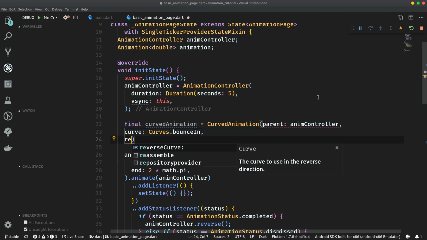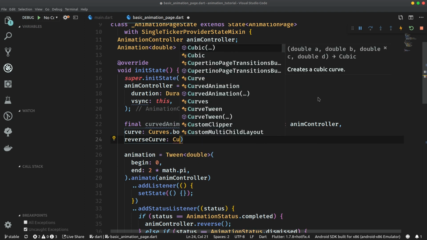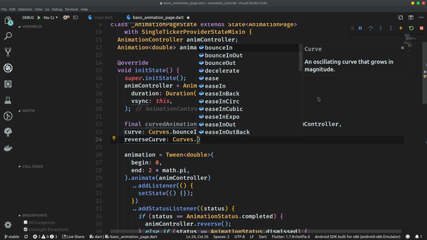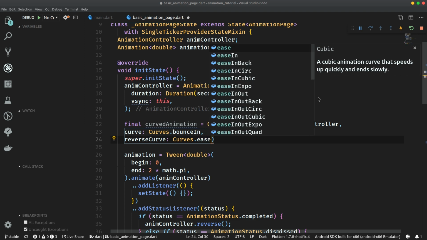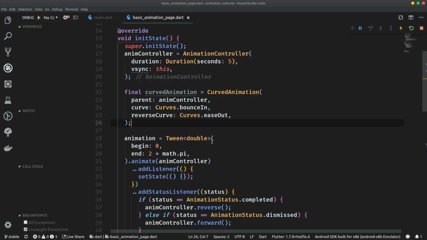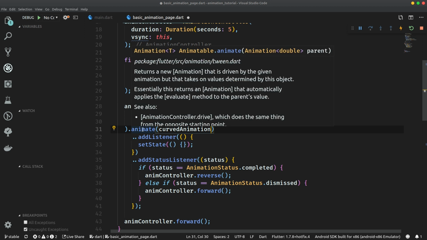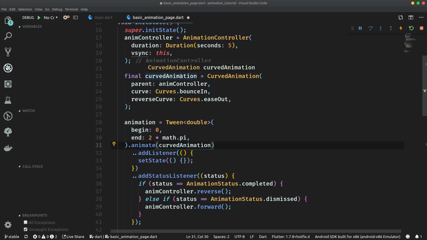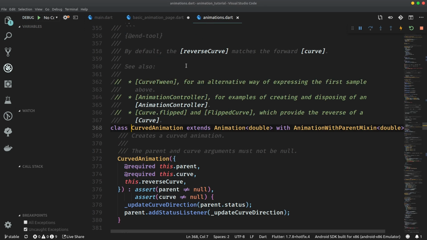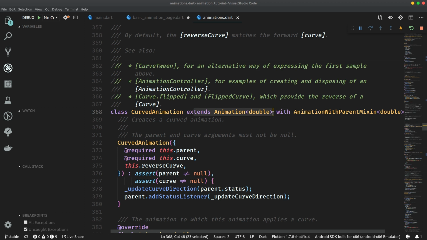And the reverse curve can be set separately from the forward curve, and this will be Curves.easeOut. And then we can animate this tween for rotation, not by using anim controller anymore, but instead we're going to plug in the CurvedAnimation in here, because this animate again doesn't take in an animation controller, it instead takes in an Animation<double>. And sure enough, our CurvedAnimation is an Animation<double>. If we take a look at it, it extends Animation<double> in its definition.